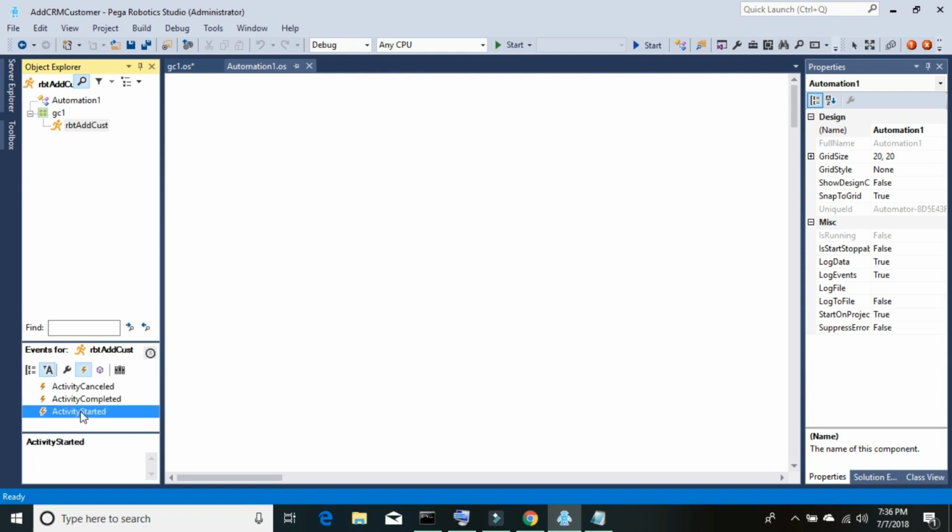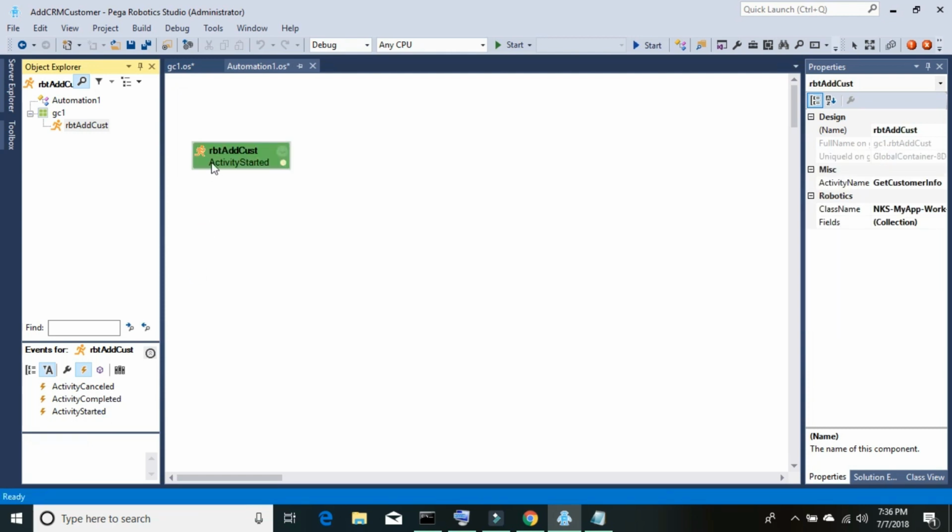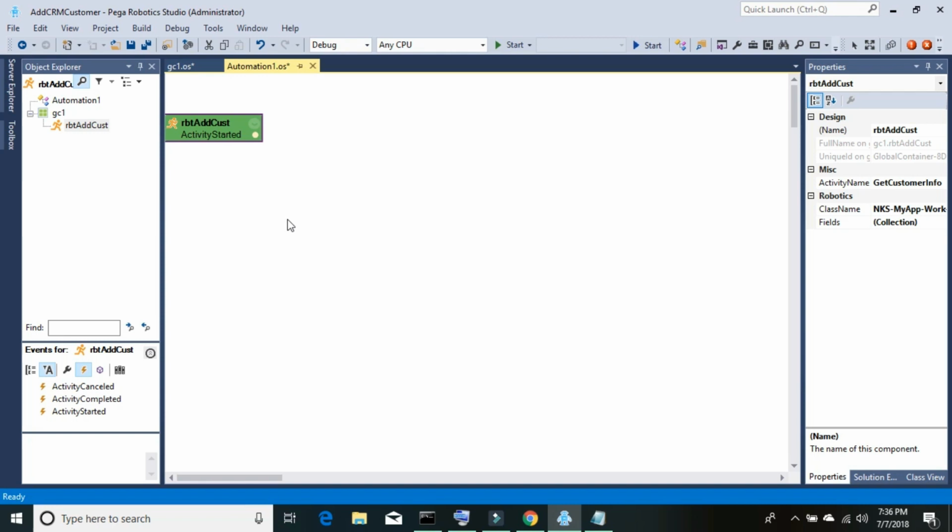Event, just drag and drop the activity started. Once this activity is started, an activity would be started once you enter some customer related information on Pega UI and click on the submit button. Once you click on the submit button, the activity that we mentioned under flow action, that activity would be triggered, and that activity we have added under this robot activity.